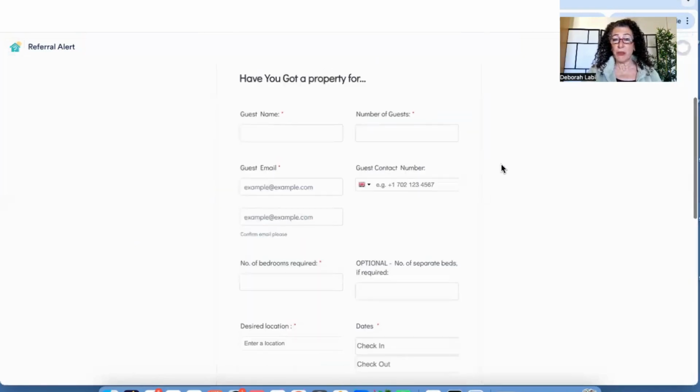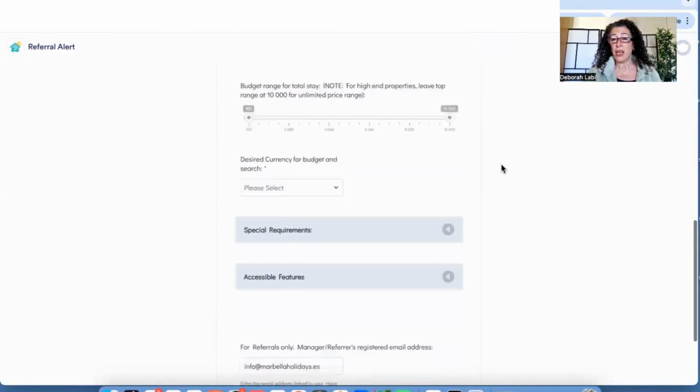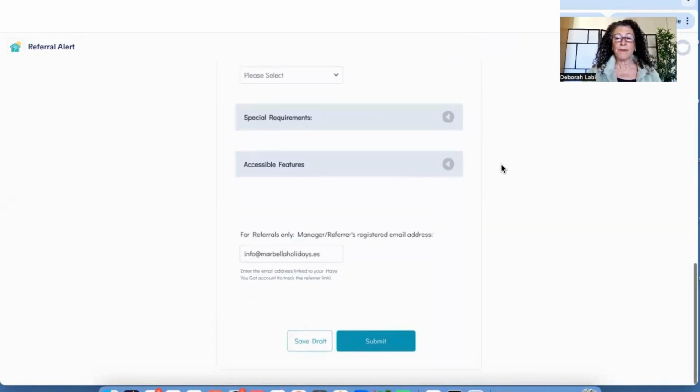It's just the general information about the guest, the name, the stay, the location, their budget, the currency that they're searching for. And I'm actually working on Daniela Darren's dashboard, so her email address is already pre-filled in at the bottom of this form. So once you've filled in the guest details, they may be on the form, they may be standing in front of you if you've got an office.